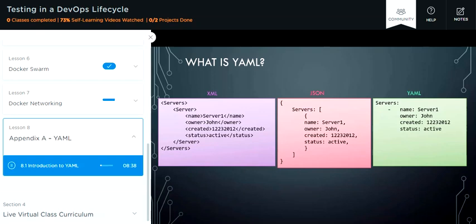A YAML file is used to represent data, in this case, configuration data. Here is a quick comparison of a sample data in three different formats. The one on the left is XML, where we display a list of servers and their information. The same data is represented in JSON format in the middle, and finally in YAML format to the right. Take a minute to compare the three formats.